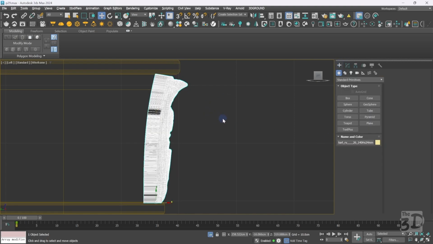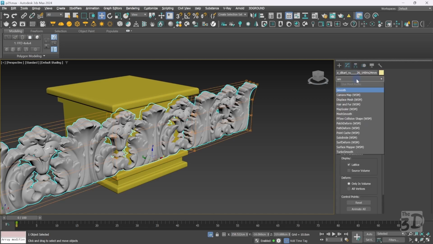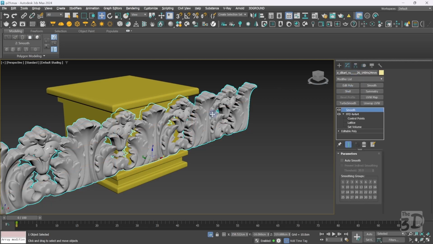Now let's switch to the perspective view, and as you can see, due to the border extrusion, we eliminate any gap between our ornamental element and the base element. We can also apply a smooth modifier to our ornamental element and activate auto smooth to eliminate any harsh edges due to the border extrusion. Now back to the front view.